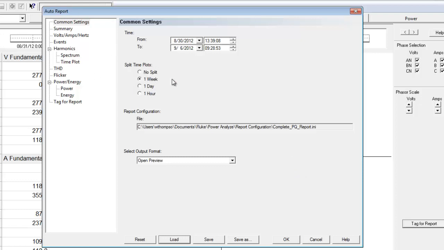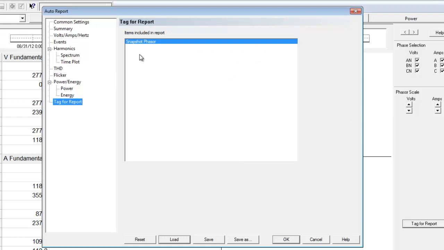And then once I have a custom report of my liking, I can click Save As and create that as my template. So there are a couple of different ways you can go about customizing these reports. And then you can see down here the tag for report choice. Those items that I had clicked tag for report then get pulled into this automatic report writing.